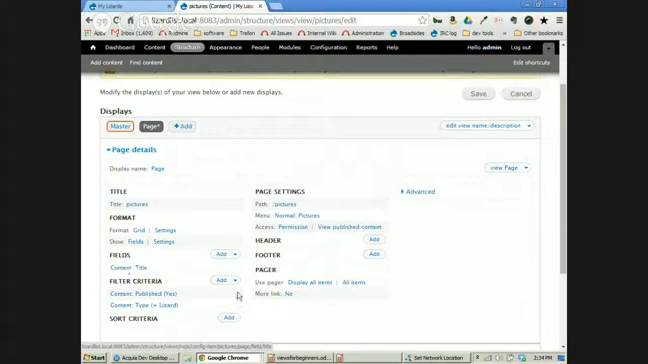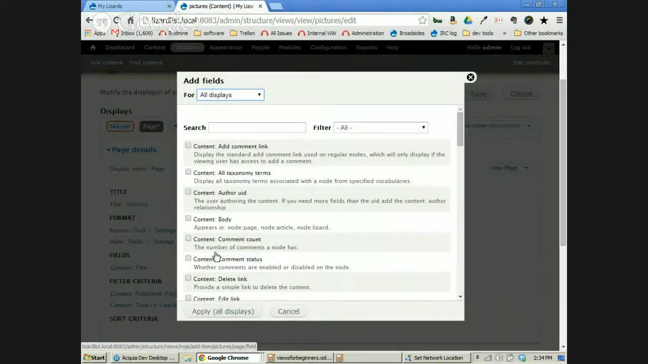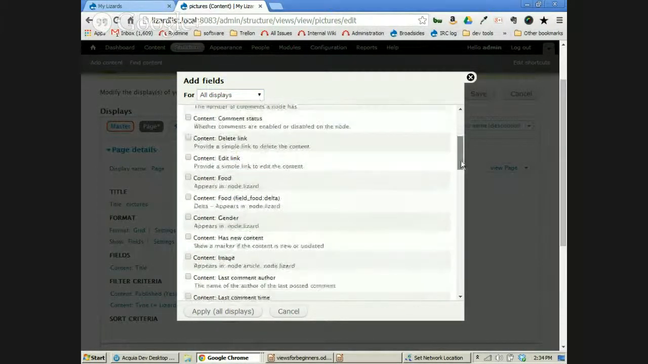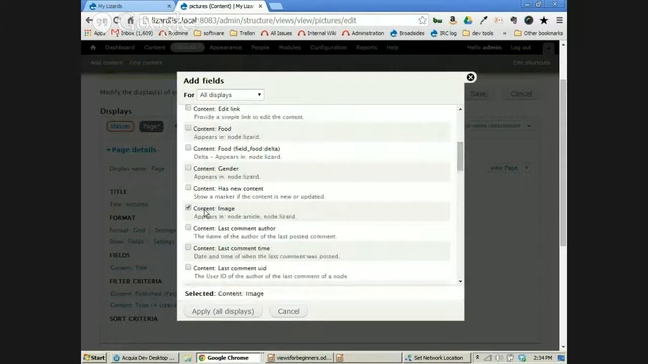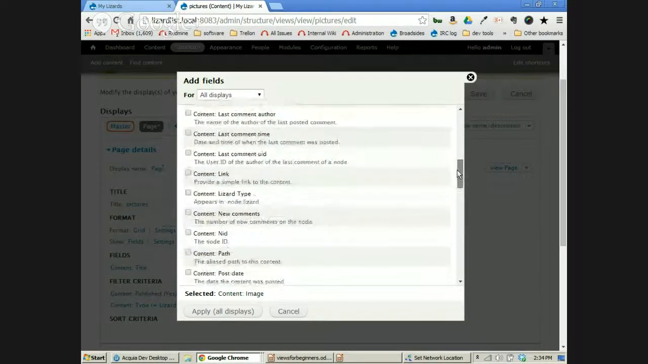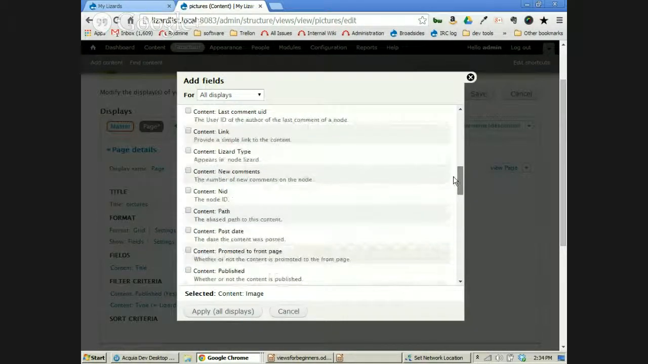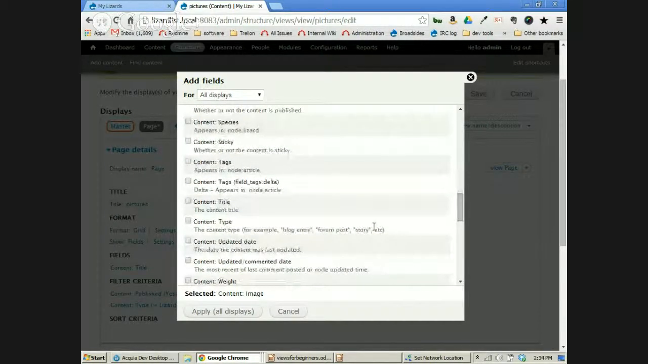So right now our view is displaying absolutely nothing because I excluded this field from the display. So we want to show the image. So I'm going to add a field. This lists the fields that are available to me. Scroll down until I find image, and I'm going to click on that. This also includes a bunch of metadata, like the node ID, the comment user ID, the last comment time, all kinds of stuff.